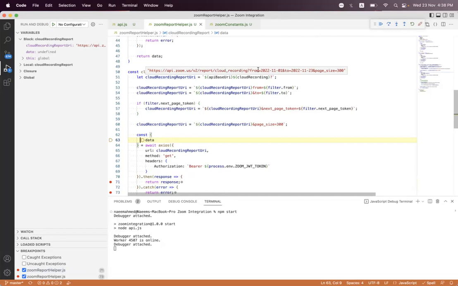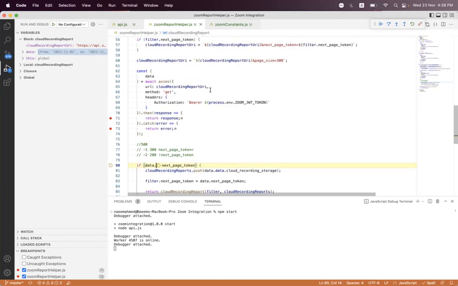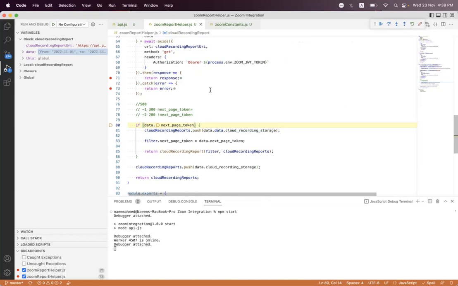So cloud recordings, from and to, page size 30. And now you can see inside the data if there is some data. So now we have successfully the dates correctly, and we are also successfully getting the response back, but we do not have data on this account. We are testing this demo. So if you have any data against that report, you will successfully get the response back.